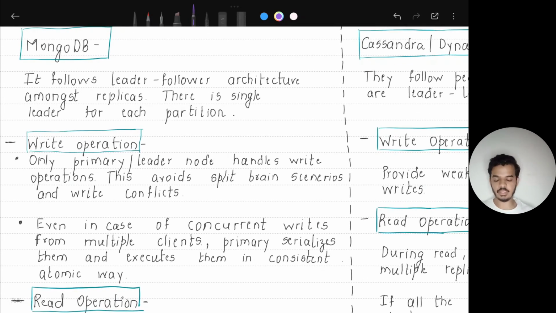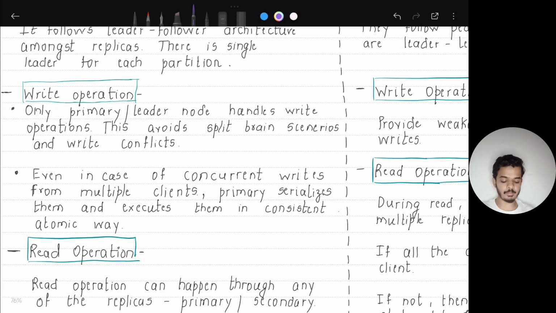It has multiple replicas, and amongst the multiple replicas there would be one leader and the others would be followers. So there is a single leader in each partition. Now in this case, how does the write operation happen? The write operation has to go through the primary node or the leader node, and having a primary node avoids split brain scenarios and write conflicts. What does that mean? In case of concurrent writes from multiple clients, the primary serializes these concurrent writes and then executes them in a consistent and atomic way.